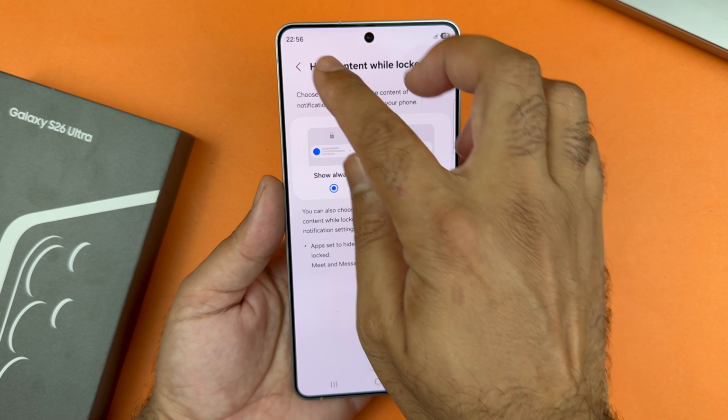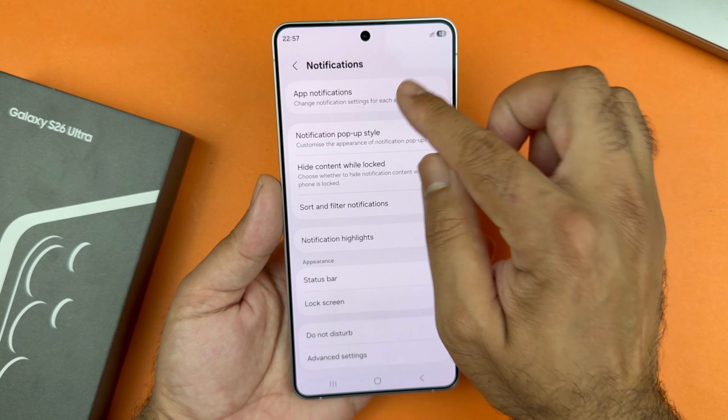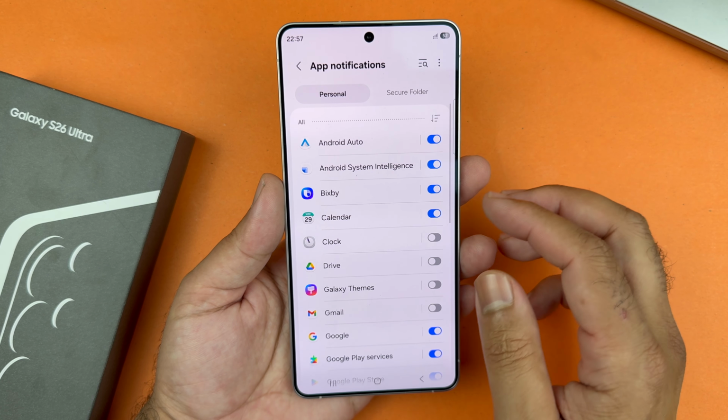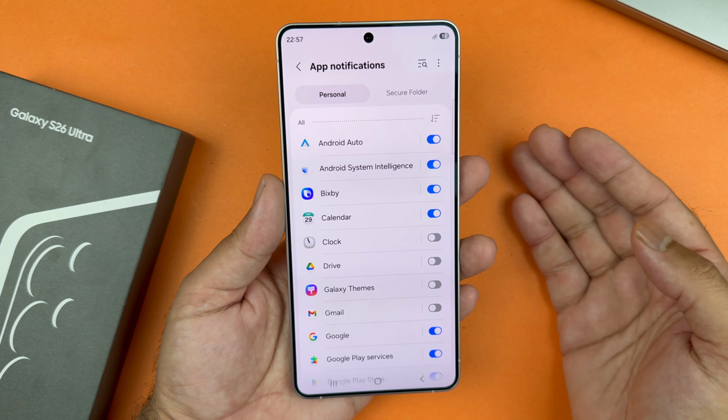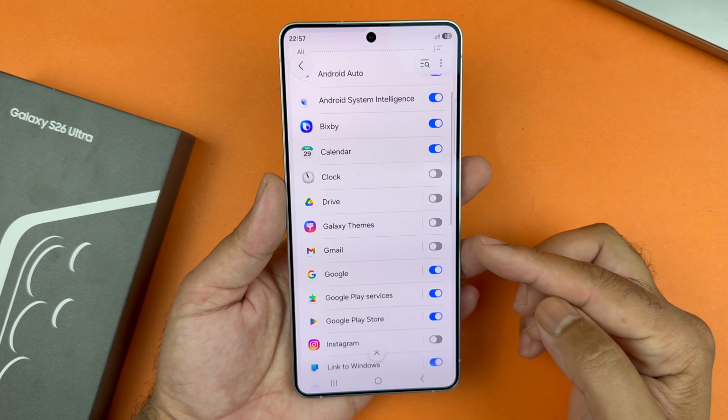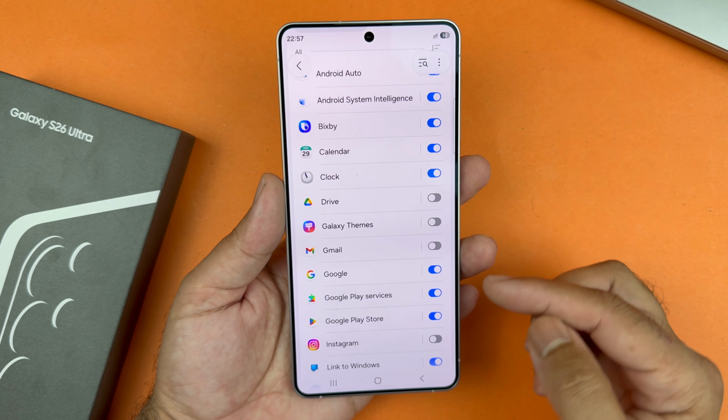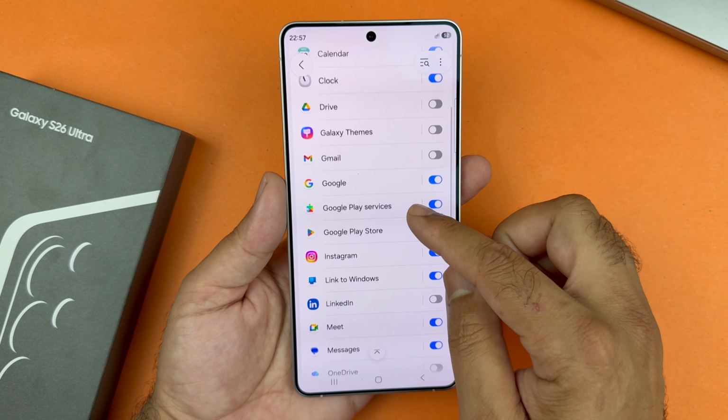Now go back and select app notifications. Here you can choose which apps are allowed to show content and which apps aren't just by tapping on this toggle next to the app like this. You can choose to enable or disable for different apps.